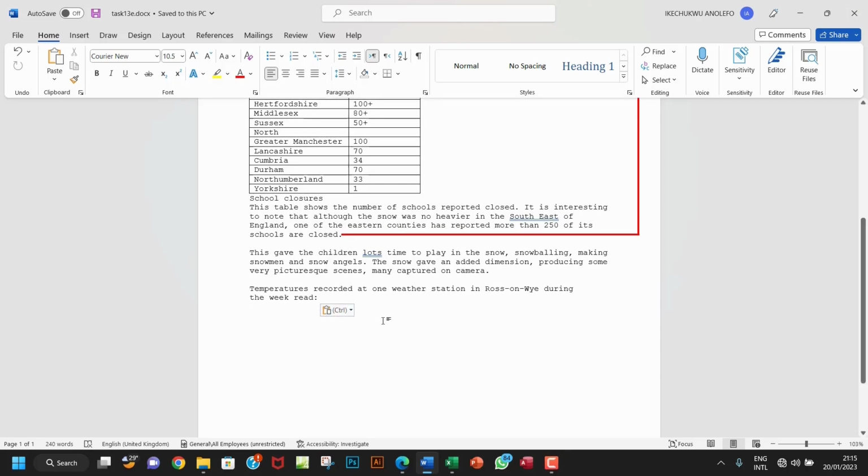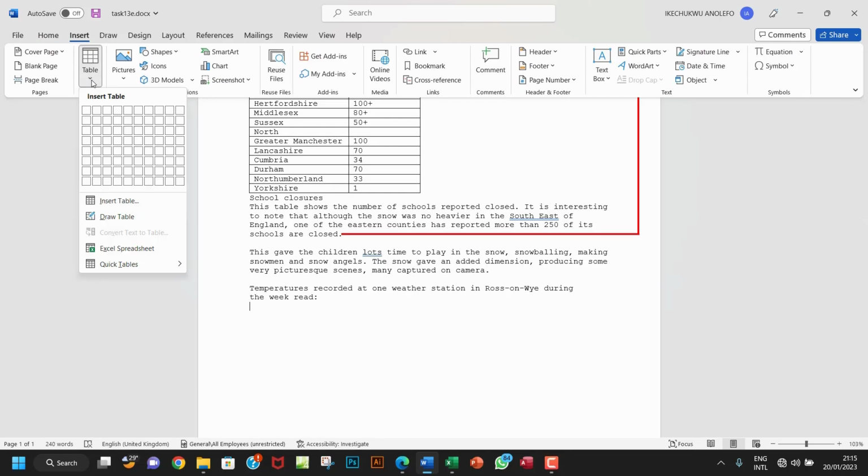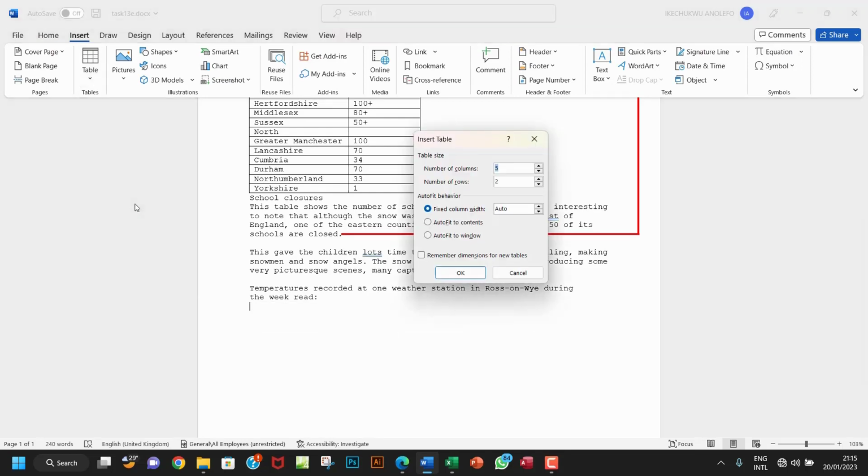So before we do that, let's bring down our cursor. As you can see, our cursor is blinking here. So let's bring it down, and then go to insert. We want to insert, go to table. From table, click on insert table. Then our column is three columns, and then we'll have about 8 rows. So we can click on that.